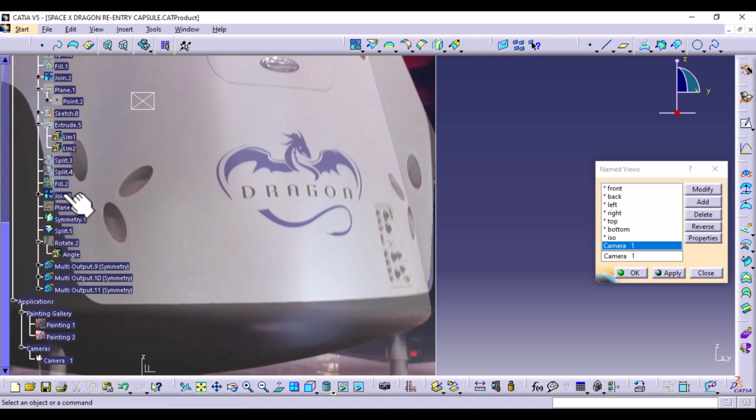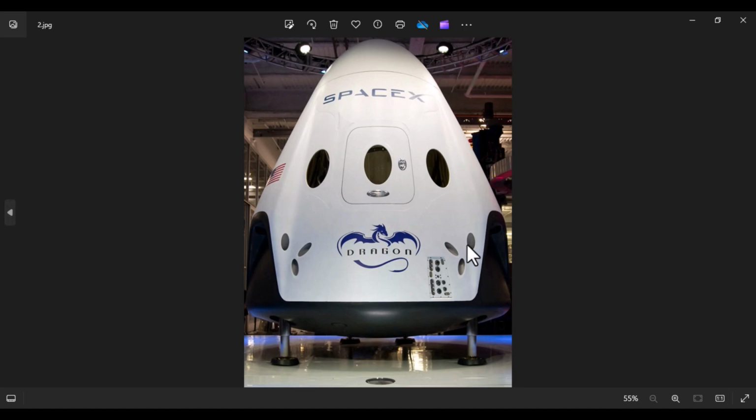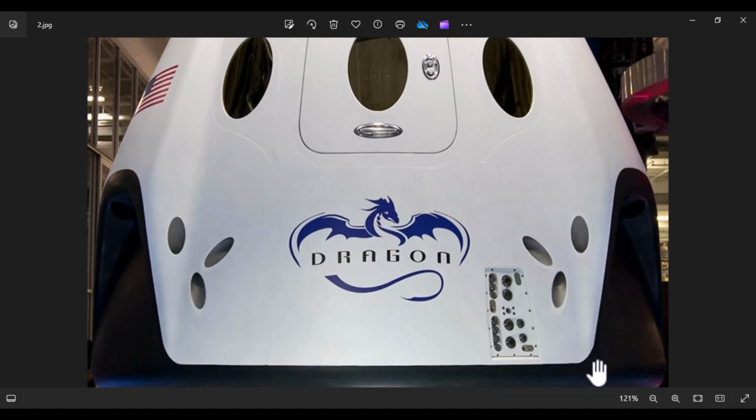Where is split 5? So that's split 5. We need to create a curve like so. Let me show you the picture. So you can see we have this thin surface here, which is black. Okay, this one. And that's what we need to split from this section.